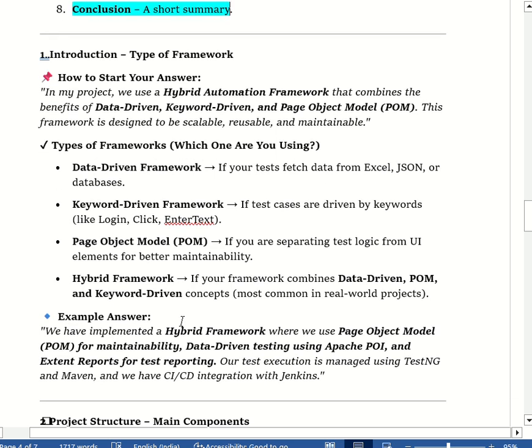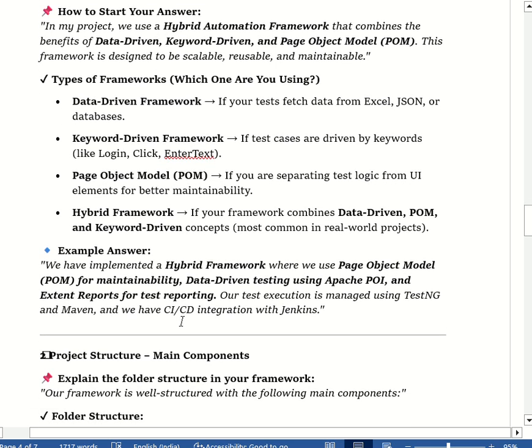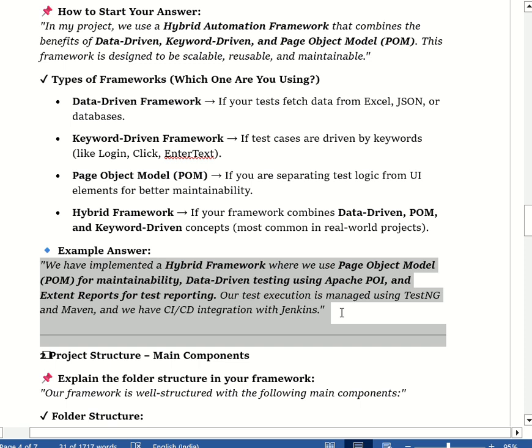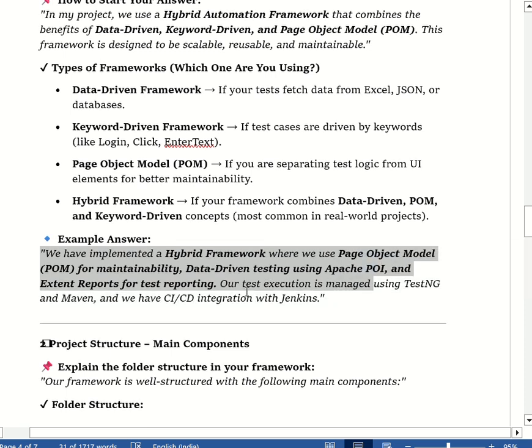So how do you have to explain it in the interview? We have implemented a hybrid framework where we use the page object model for maintainability, data-driven testing using Apache POI, and Extent Report for test reporting. Our test execution is managed using TestNG and Maven, and we have CI/CD integration with Jenkins. So this is how you have to start. Then you explain hybrid framework, page object model, and which reporting you used.